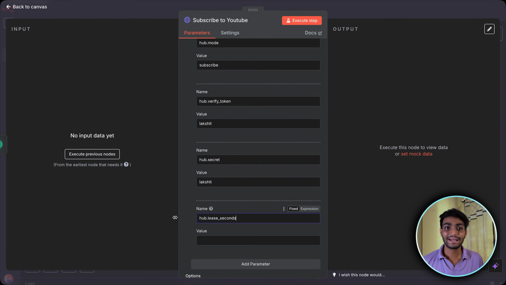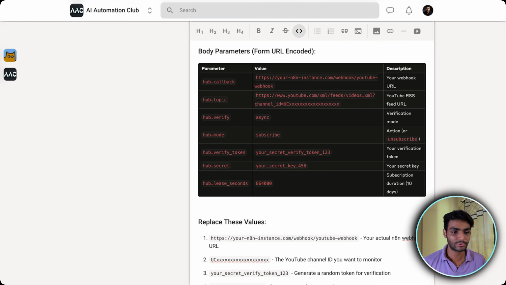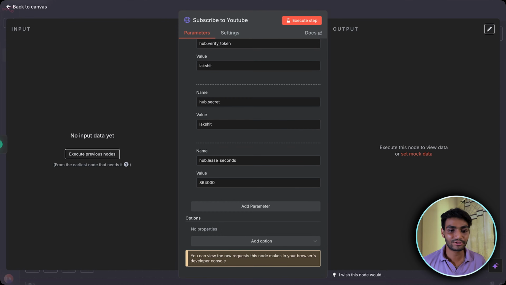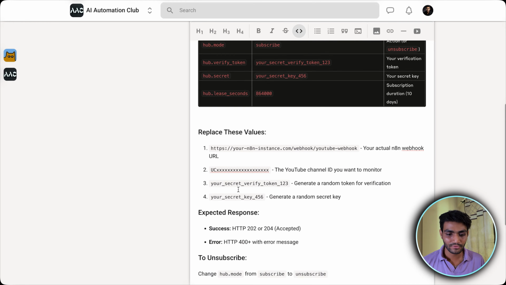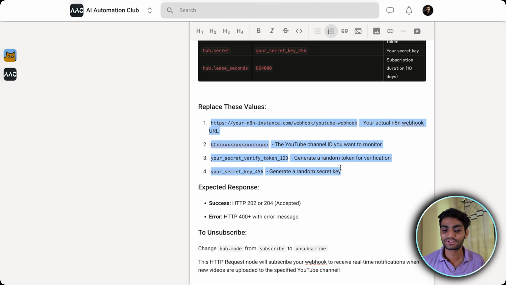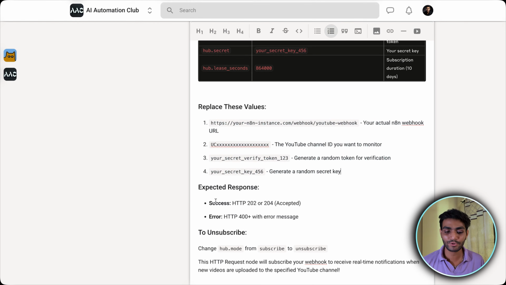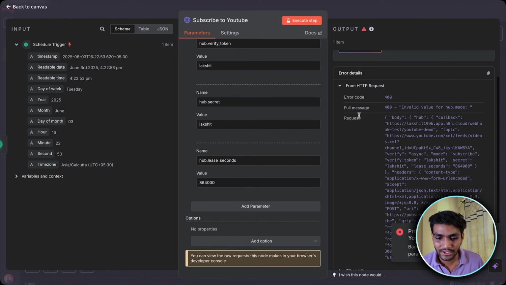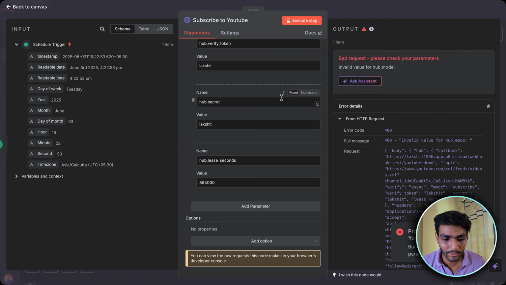But let's come over here. Let's add the lease seconds, and 10 days is transformed like this, 864000. It means 10 days. Okay, so we are now good to go. I think everything looks good. Now if you come over here, we can see it is saying to replace the thing which I mentioned right now, and the response will be 202 or 204, and we won't get any kind of response. If I execute this step now, we are getting some error. It is saying invalid value for hub.mode.